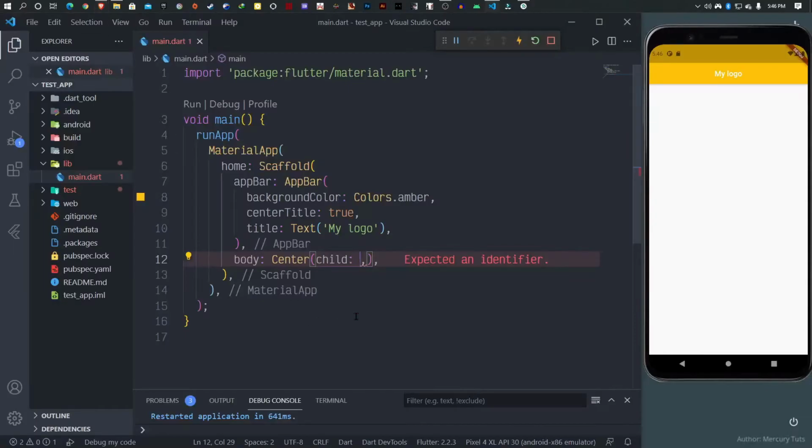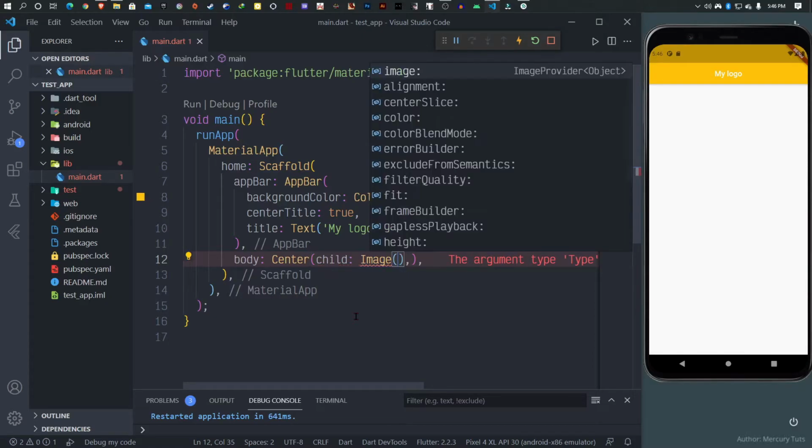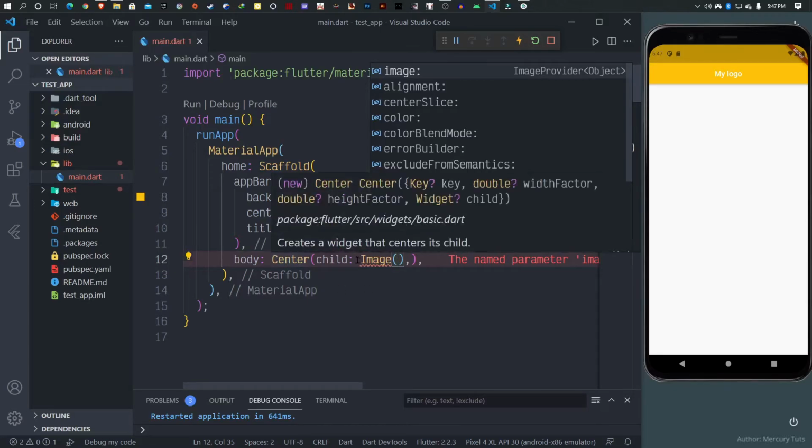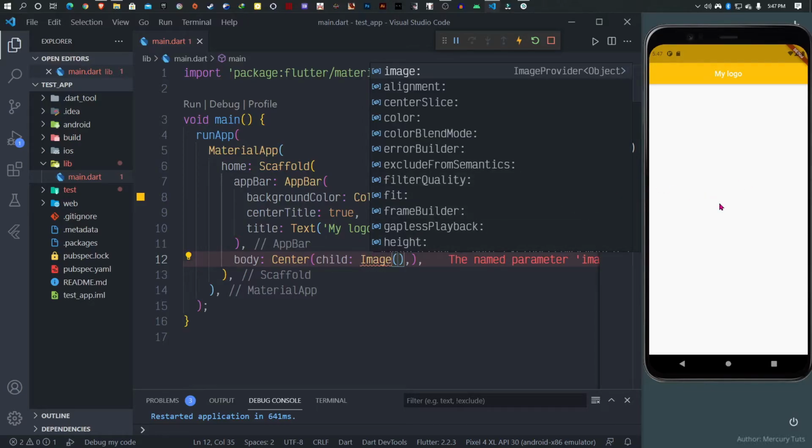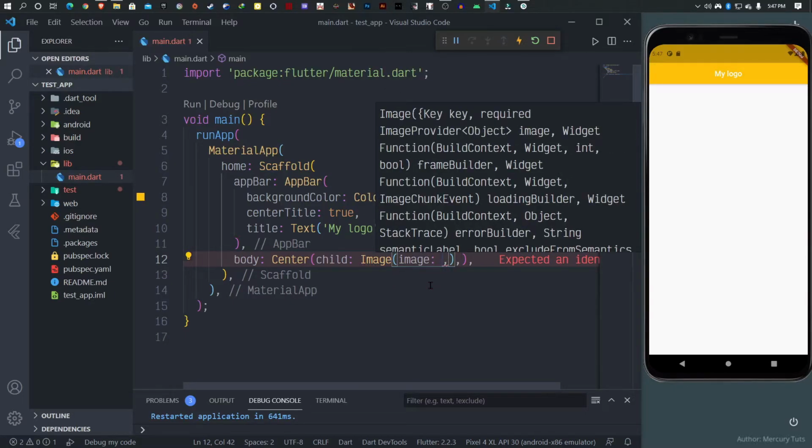So what we are going to do here is we are going to type in image, and then inside this it expects the image property. So we are simply saying that in this center widget, I want to put an image inside. Okay, so this image widget is responsible for rendering the image, showing us the image. This center widget is responsible for making sure that this image is in the center of our screen. All right, so this image widget has a property called image, and this is basically the image to show.